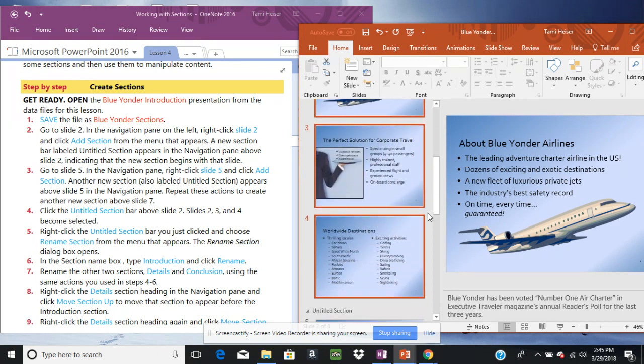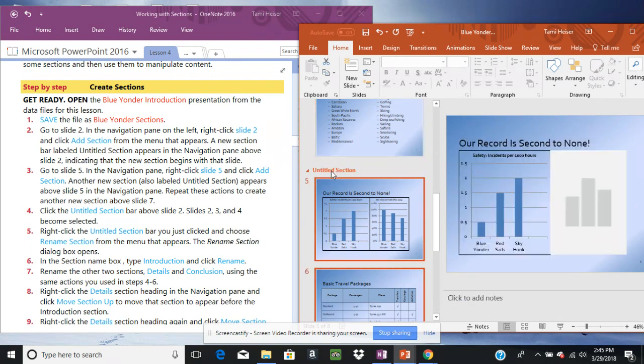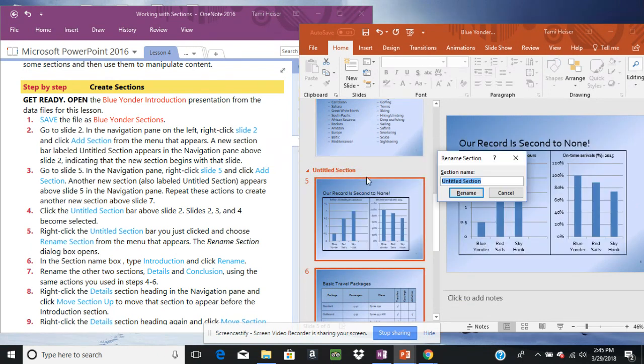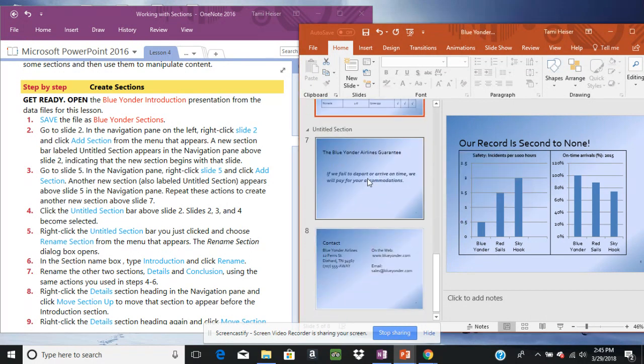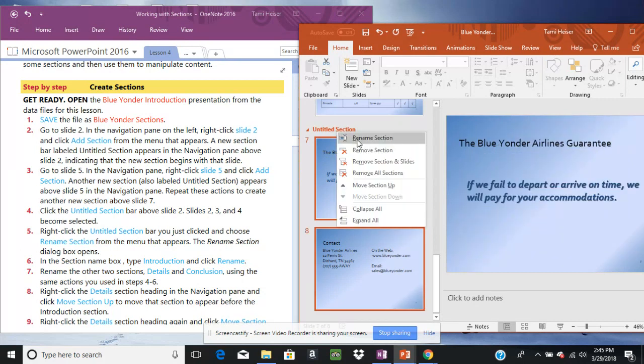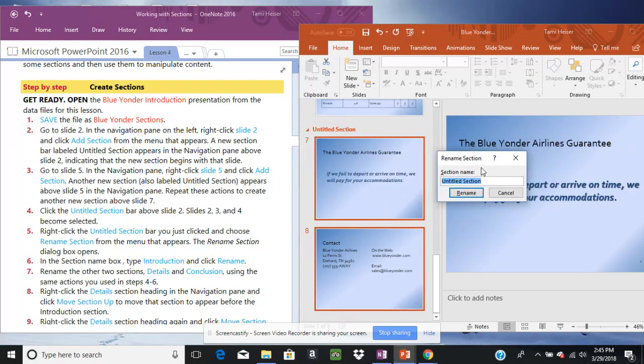Rename the other two sections Details and Conclusion. So the one above slide 5, I'm going to rename Details. Then we'll go down to the one above slide 7, right-click, rename, and call that one Conclusion.